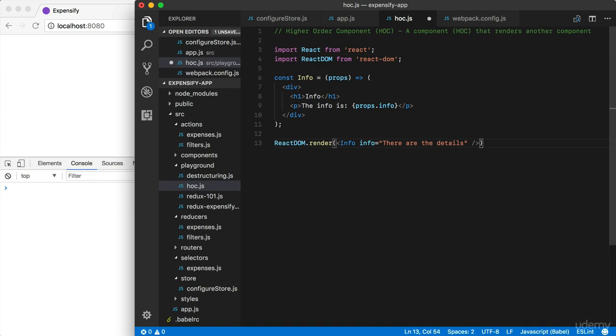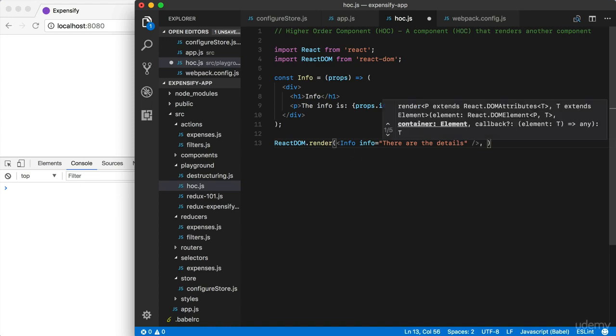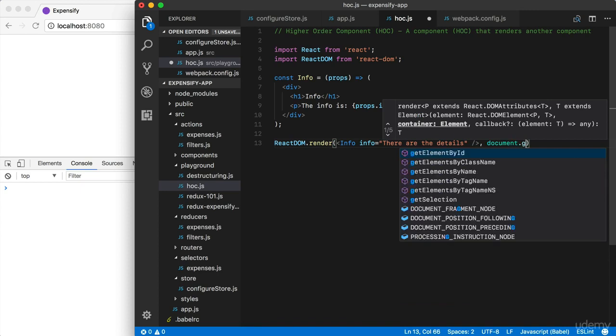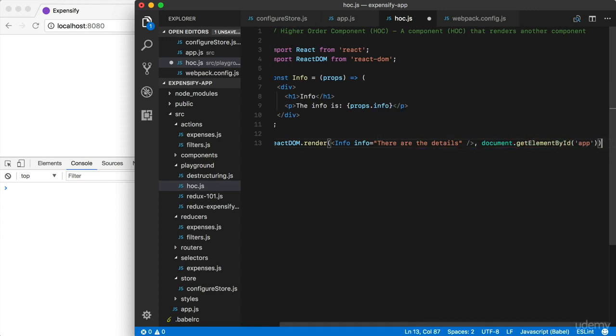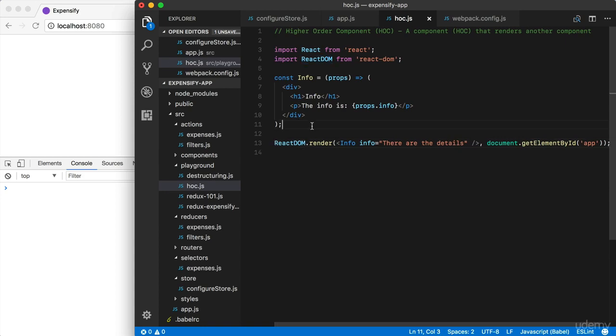Now we have the component set up. I'm going to go ahead and just put it somewhere, that would be document.getElementById. We have that div with the ID of app, and there we go. We are all done. We have a very basic component set up. And if I save hoc.js, it shows up on the screen.